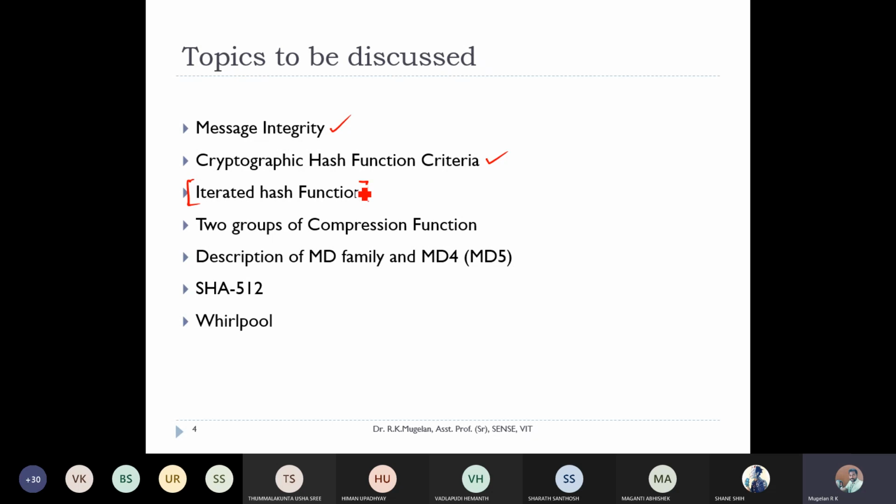Because this is the base. Just as we have product ciphers and Feistel ciphers, which are the base for all block ciphers, similarly here we have the iterated hash function. Then we introduce a new term called compression function, and we will see two different groups of compression functions. Then we are going to discuss one of the most famous hashing functions, which is still in use, called the message digest family.